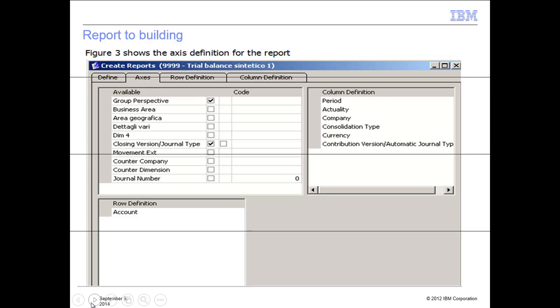So look at what you're seeing here on this particular screen. You're seeing column definitions that include period, actuality, company, consolidation type, currency, contribution, version, automatic journal. In other words, we're defining key filters that we want this report to include. Now, the row definition. This is one where you can bring in the whole trial balance, let's say you want to do that. Maybe you want to bring in all the income statement accounts. Maybe you just want to bring in the balance sheet. So this gives you an option to identify what account filter you want.